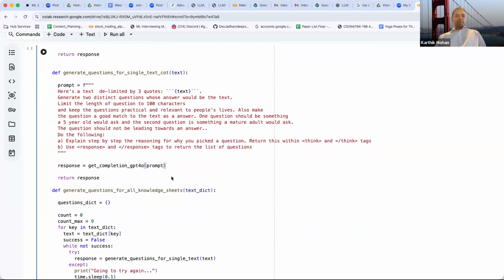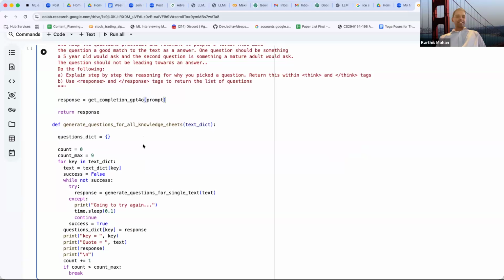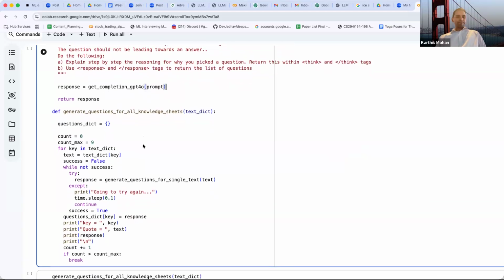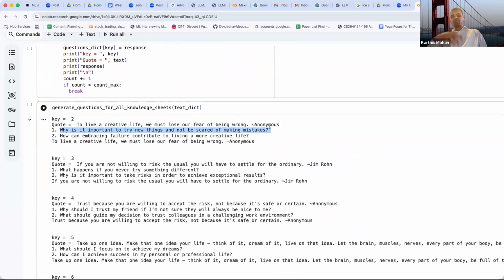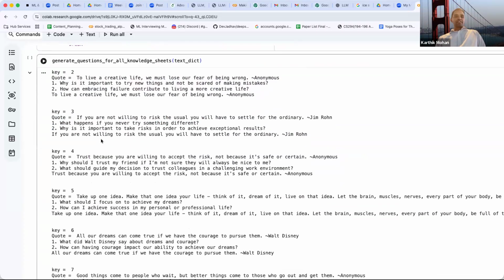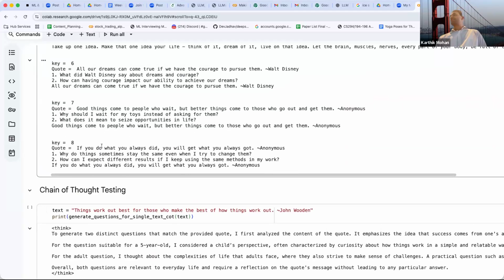So that's another prompt for that. And then yeah, you can generate questions for all these wisdom sheets. And then this is what it looks like. For each key, there's a quote: to live a creative life, you must lose your fear of being wrong. Then there's, why is it important to try new things and not be scared of making mistakes? It's supposed to be a simpler question like a 5-year-old would ask. And then this is something that an adult would ask. So there's a differentiation, and you can see it's responding in bullets, asking 2 questions for every quotation. And then you can just run this through and get hundreds of questions in one go.